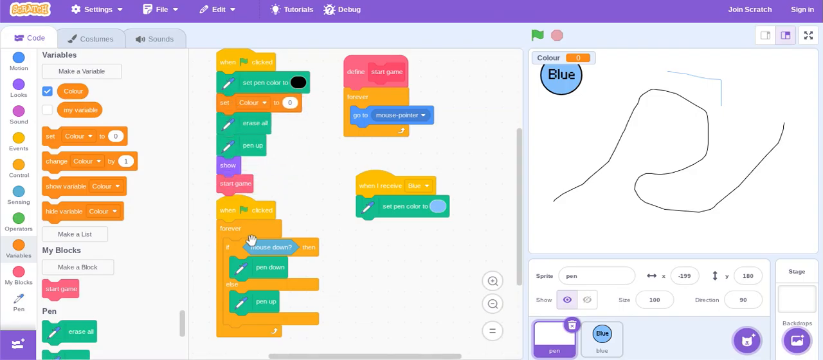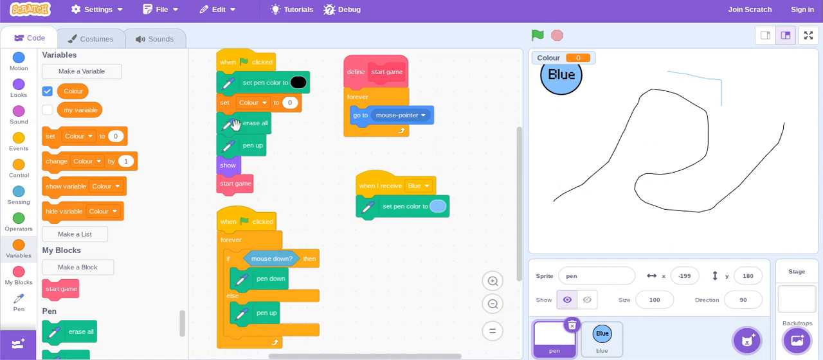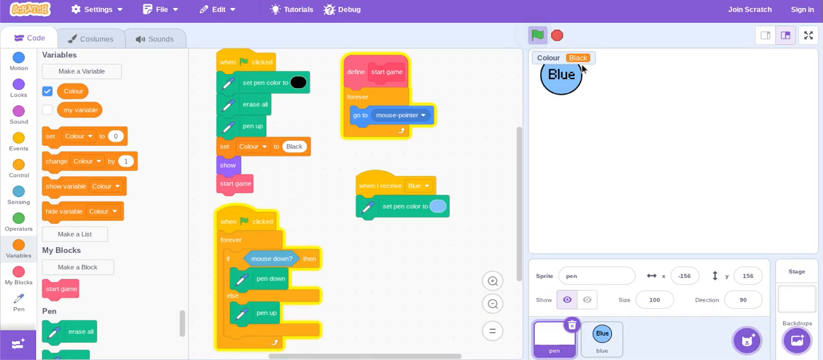Actually, not 0. I'm going to set the color variable to, before doing that, okay. Actually, not my variable. The default color is actually black. So I'm going to set it to black, so everyone knows the color is black now. Okay, when the green flag is clicked, it shows black.